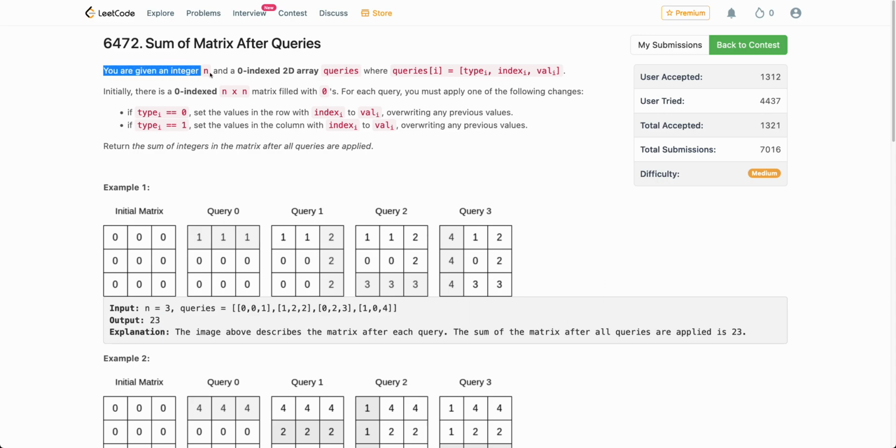The problem states that you are given an integer n and a 2D array queries, where each query will be of the following form: type, index, val. If type i is equal to 0, it means we will set the values of the row with index i to this particular value. Similarly, if type i is equal to 1, we will set the values of this particular column to the given value. After applying all the queries, you need to return the sum of integers in the matrix.